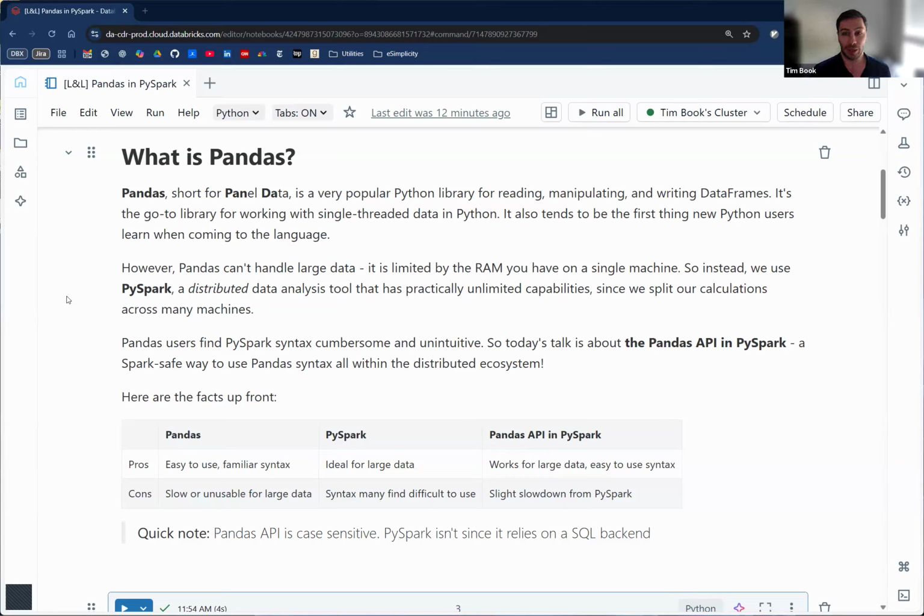So instead we use PySpark, a distributed data analysis tool that has practically unlimited capabilities and capacity because we split our calculations across many machines. If your machine is too small, just get more machines, and all of a sudden PySpark can handle it.